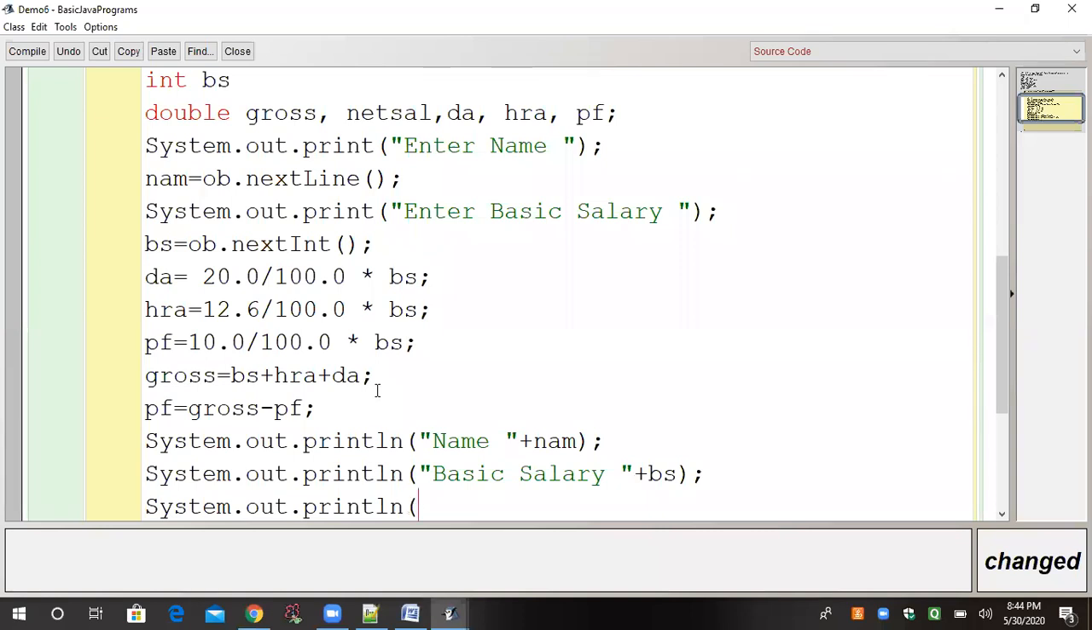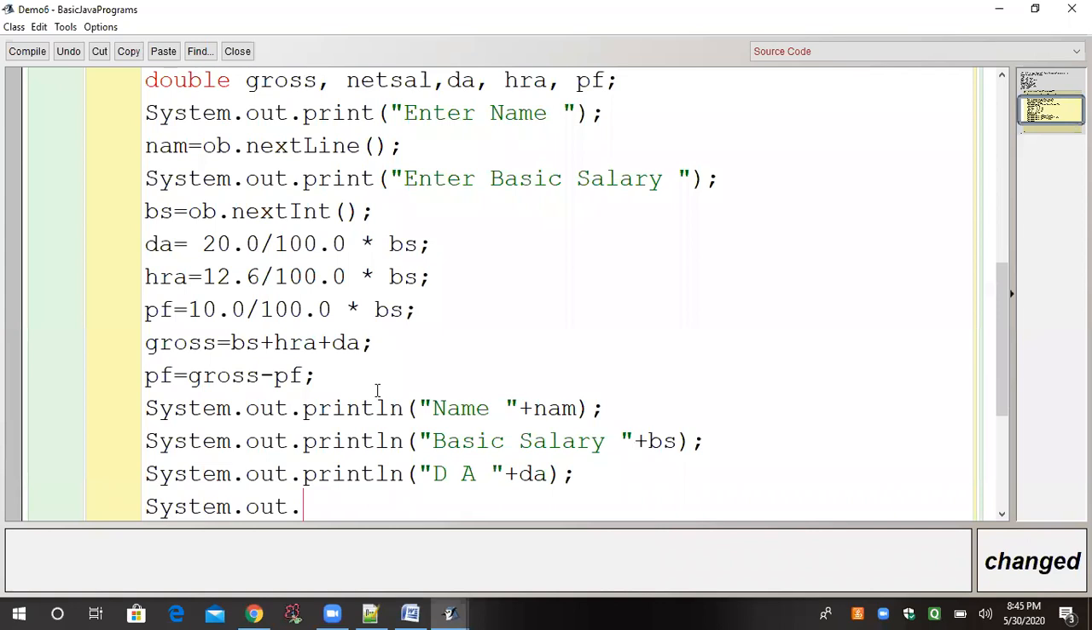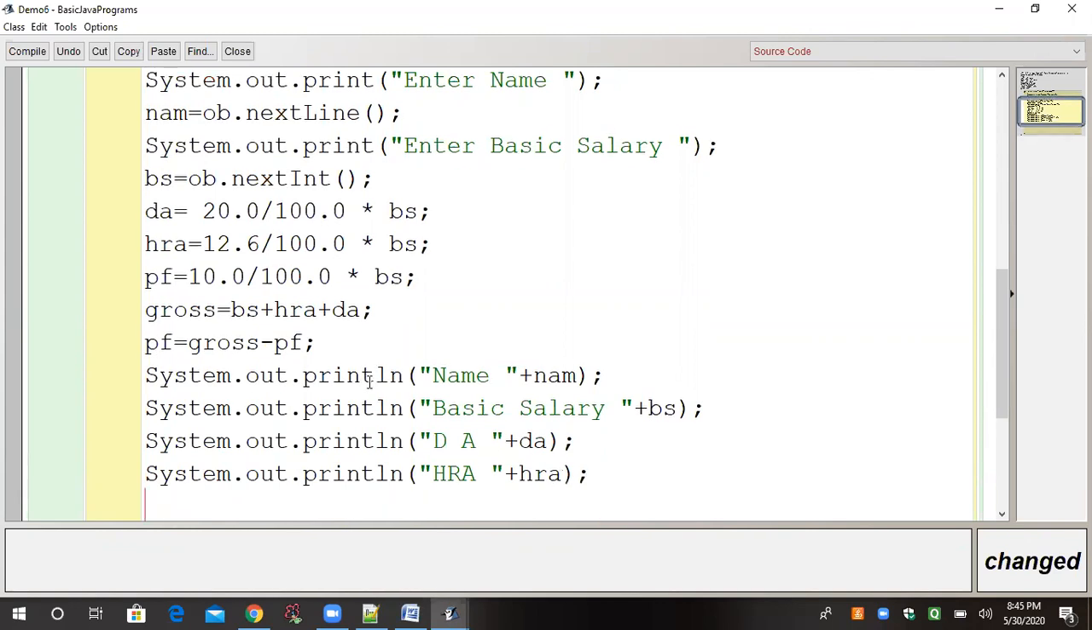After the basic salary, I want to print the DA. And what is the variable of DA? DA is the DA. Each and everything I want to print on a screen. And after that, HRA. No need to write down the full form. The short form is sufficient. Okay. Now system.out.println PF. So PF will be in PF.